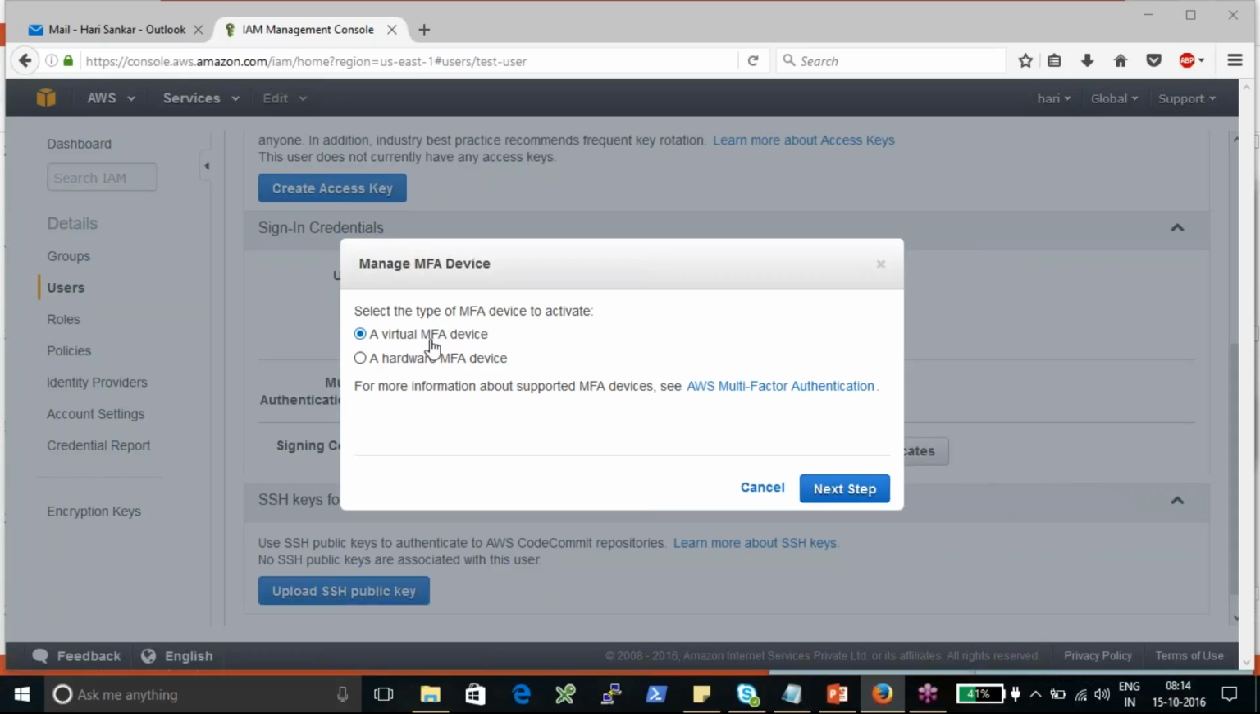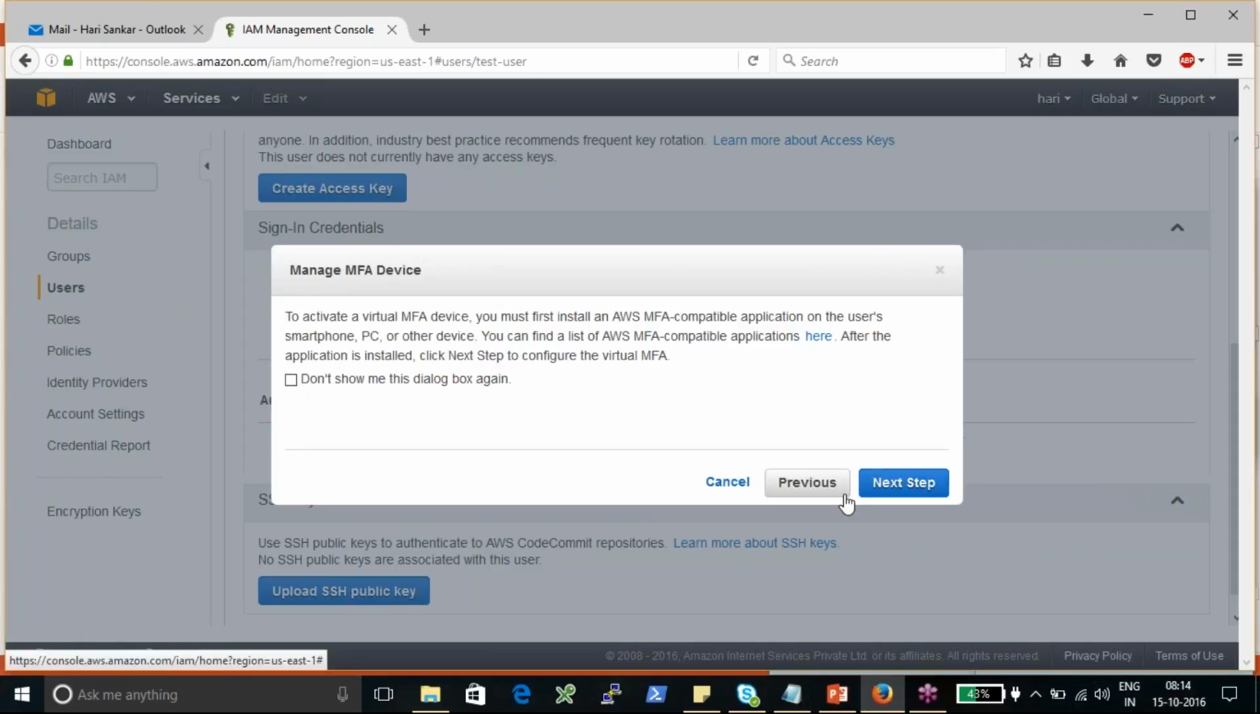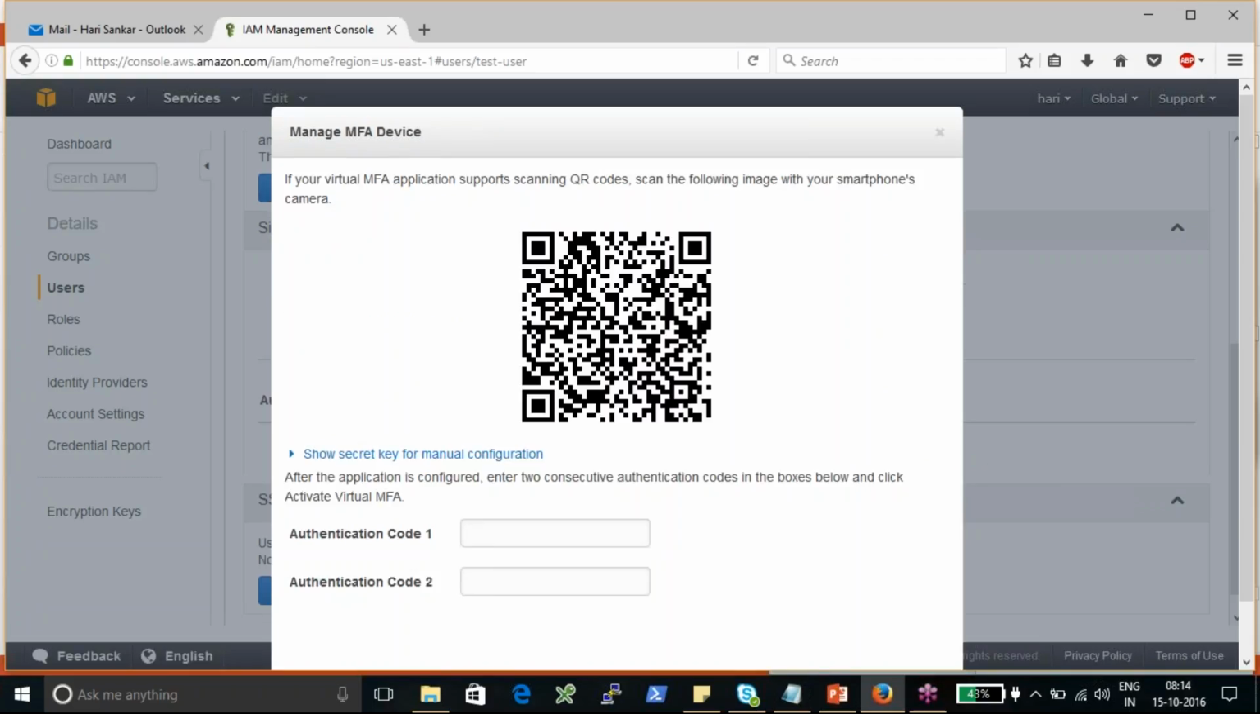Okay, since I have that authenticator already, I'm going to say next step. I have to scan this code. I got the code now. I'll have to enter it twice, as it will reset every 15 seconds.